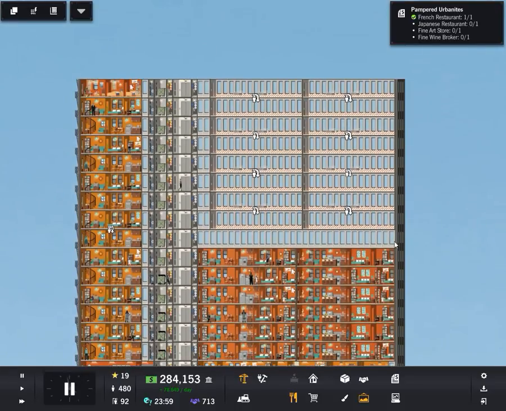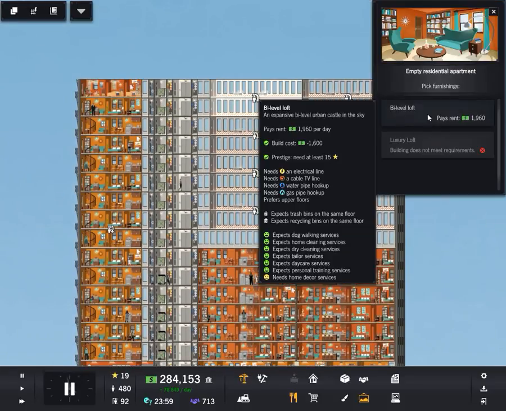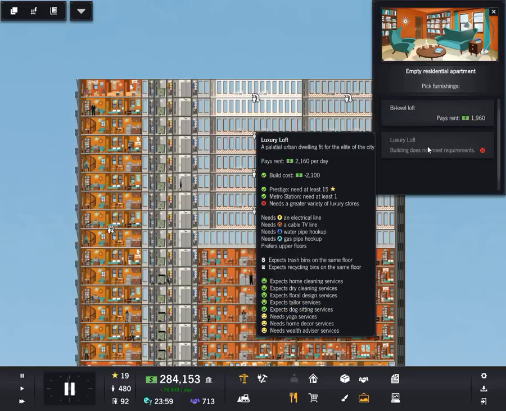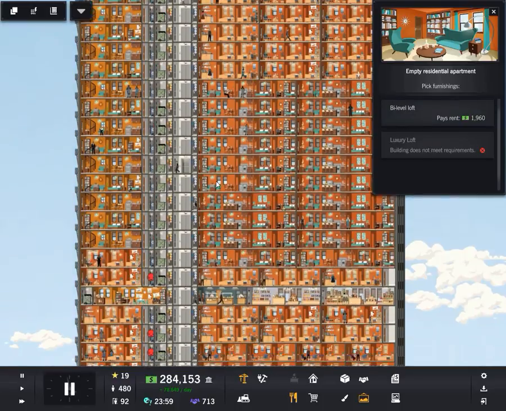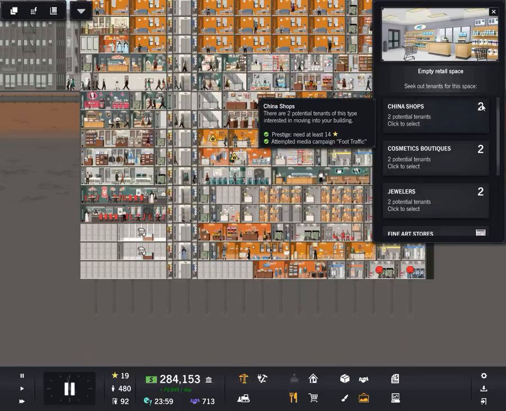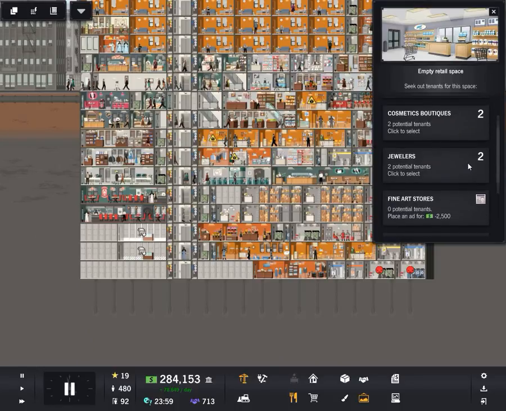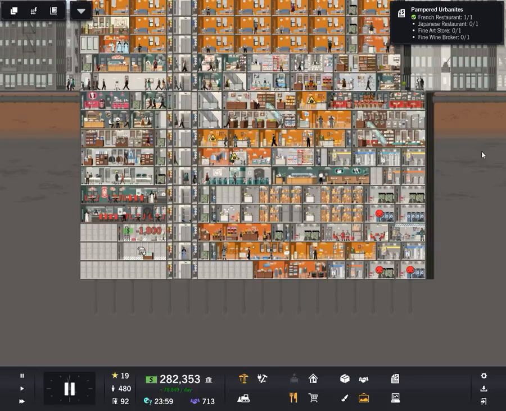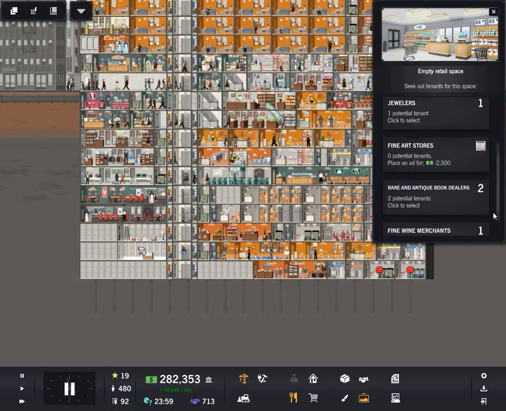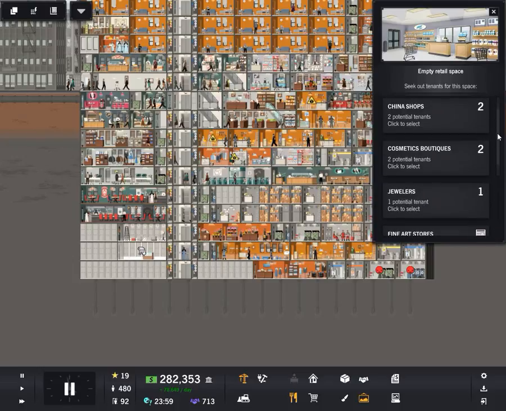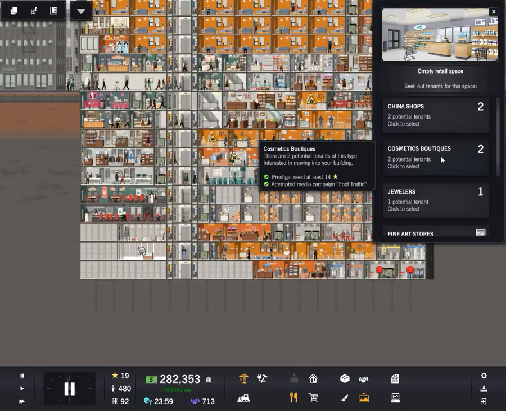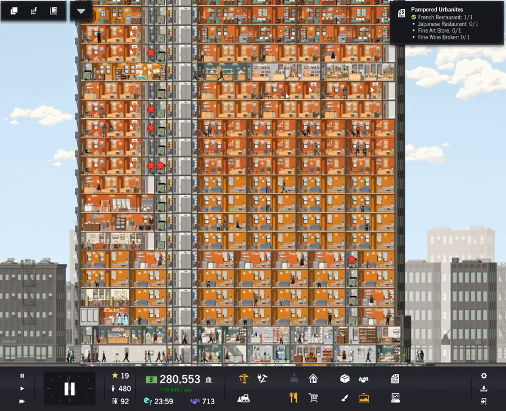Build a fine art store next to the art gallery, funny enough. High level loft, luxury loft needs a greater variety of luxury stores. Well, I'm going to build a couple more luxury stores for you here. A jeweler seems like a good store to have in a building. And one more: fine wine, rare and antique book dealer, china shop, cosmetic boutique. I'm going to go with a cosmetic boutique.